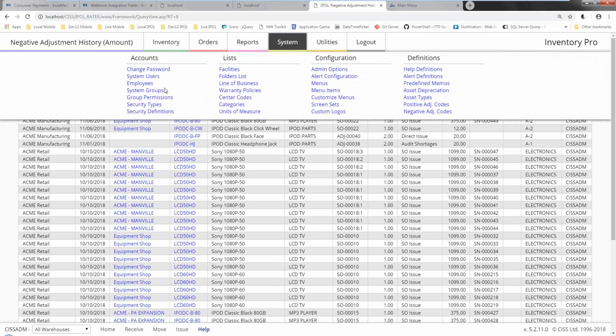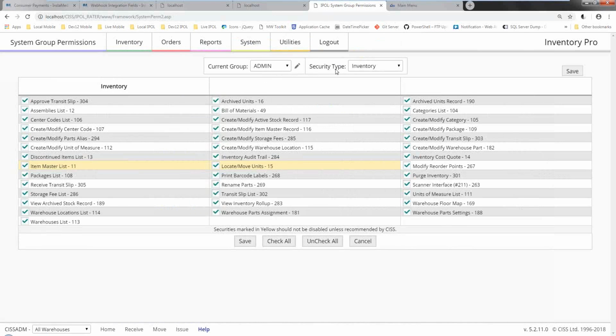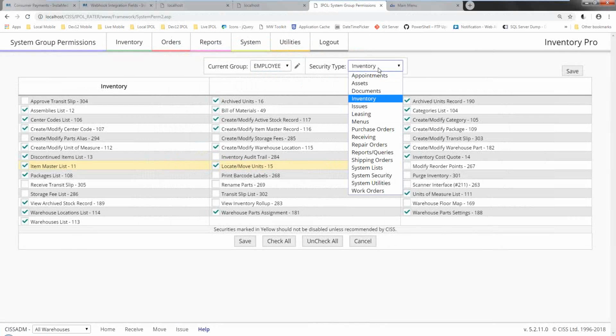Yeah. And the system, as was just mentioned, does support groups and permissions, so you can have fine-grained control over which groups have access to what different modules through here. So you can see this is the administrative group, and we have full access. And if you look at the employee group, they have more limited access here.